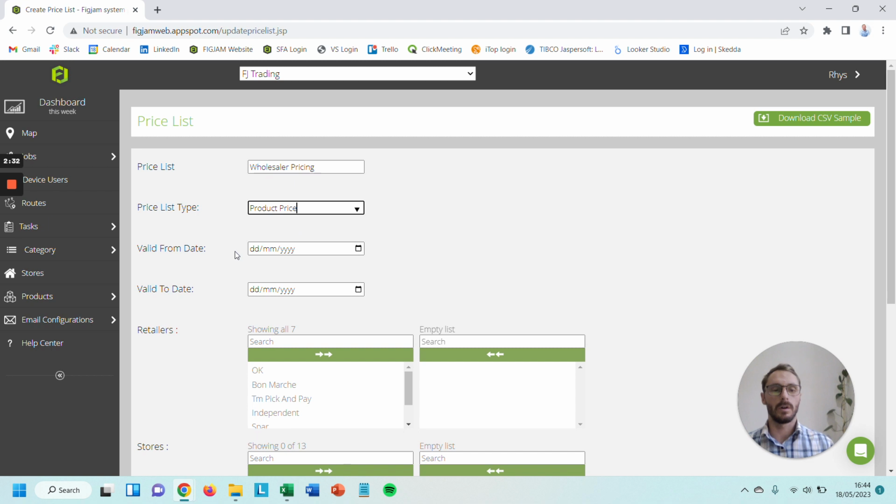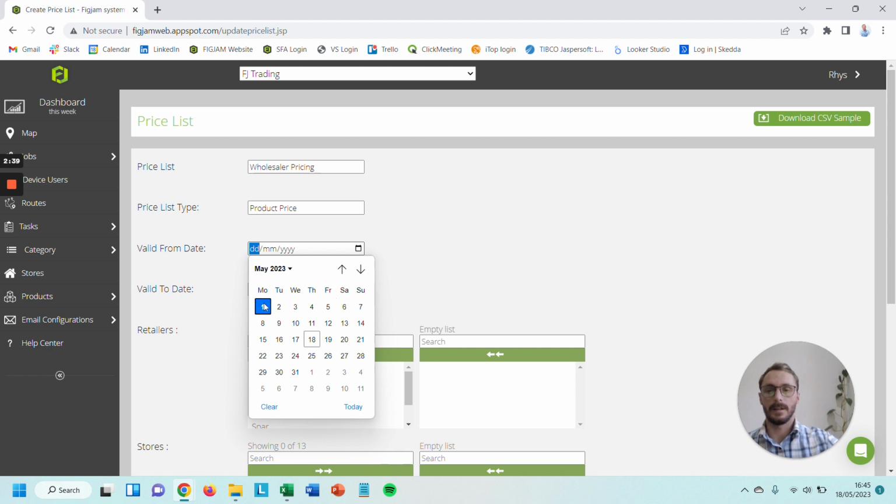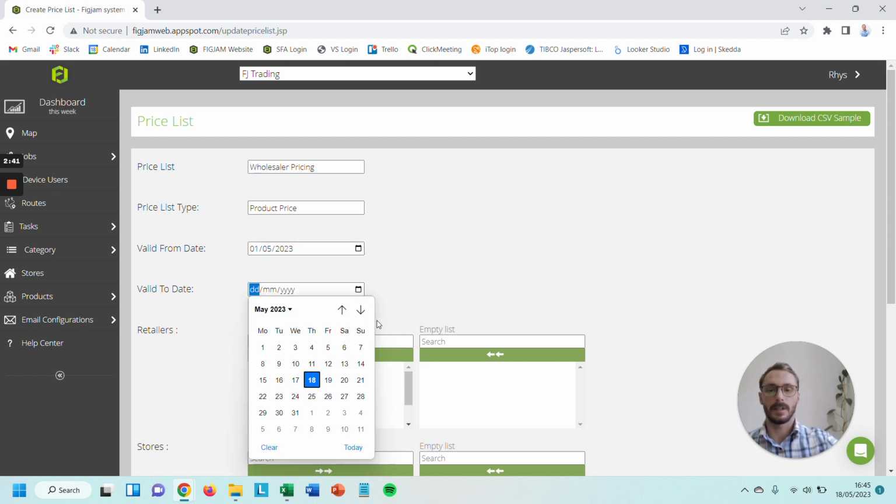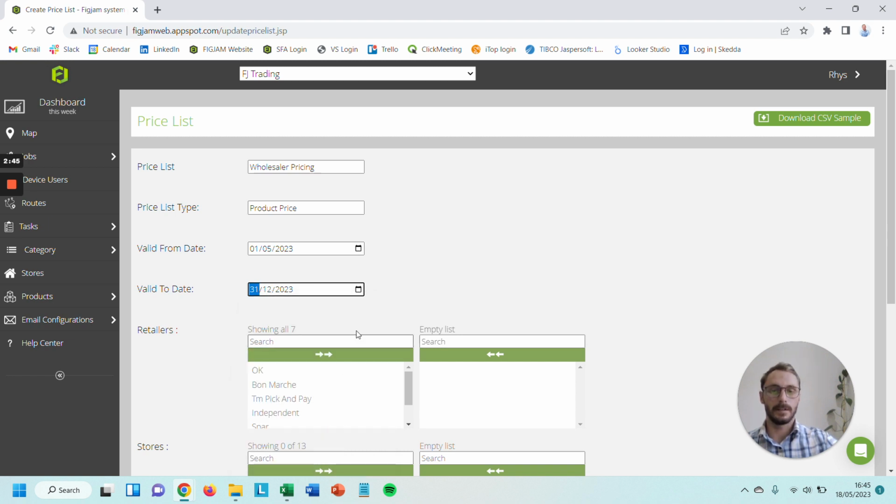Next, we set how long this price list is going to be activated or valid for. So we set a from date, and let's say that's the 1st of May, and we say this price sheet will be active until the end of the year, 31 December. This is a great way to manage any short-term price sheets, such as a promo that you're running, or in markets where pricing is forever changing and fluctuating. You might want to manage that accordingly so sales orders don't come through with the wrong prices.